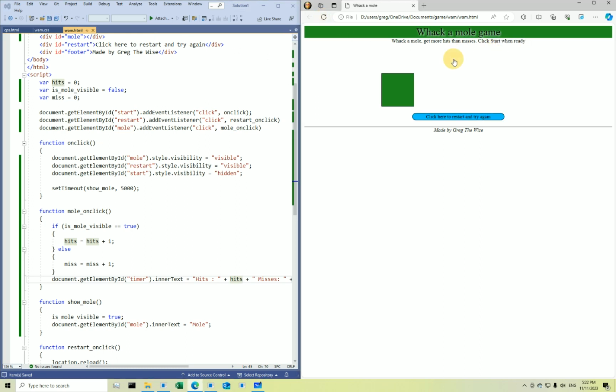Let me just refresh. Again, right? I'm scoring the misses. I'm missing. But the moment the mole arrives, I can keep hitting the mole. Well, that's not usually how the mole game works. The moment you whack the mole, it disappears, right? It goes back to the ground, back to its hole.